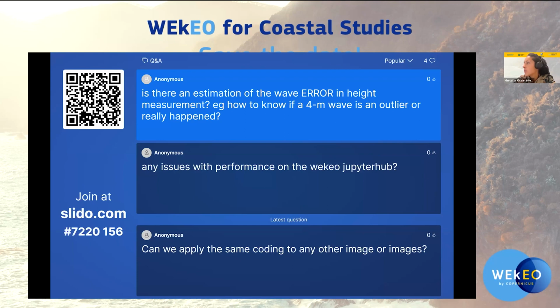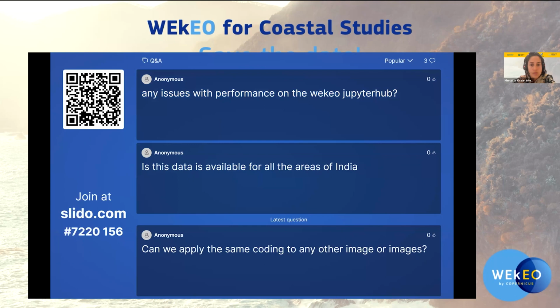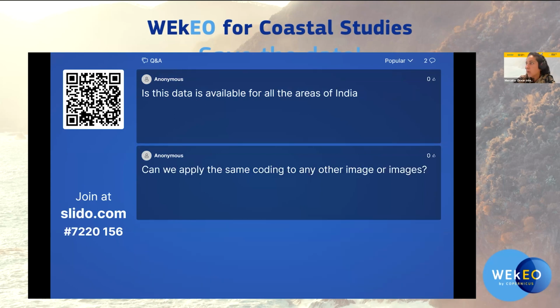Okay. The next question is about if there are any issues with the performance on WEkEO Jupyter Hub. Yes, there are at the moment, not for everyone though. Some of you might be able to connect to the hub. Some of you are not able to connect. We cannot yet explain why this is happening, but we are on this issue and we're trying to solve it as quickly as possible. So apologies for that.